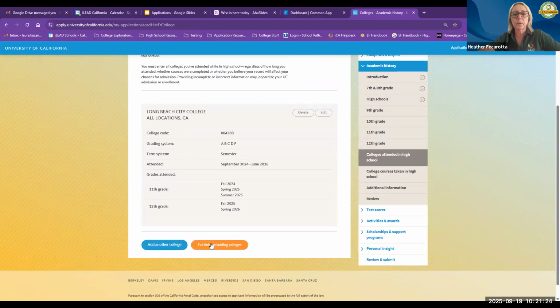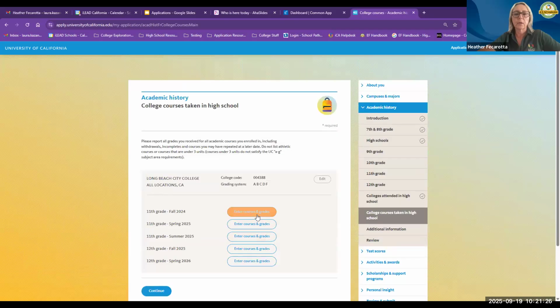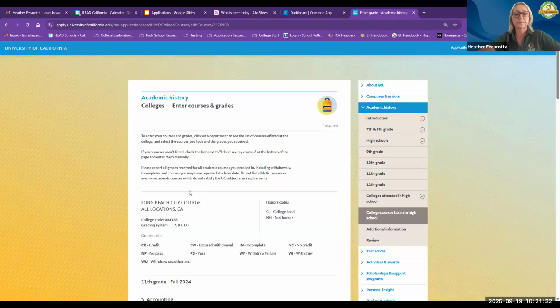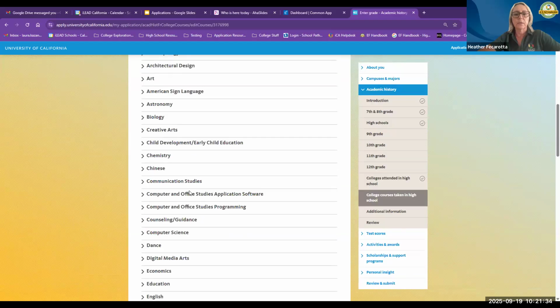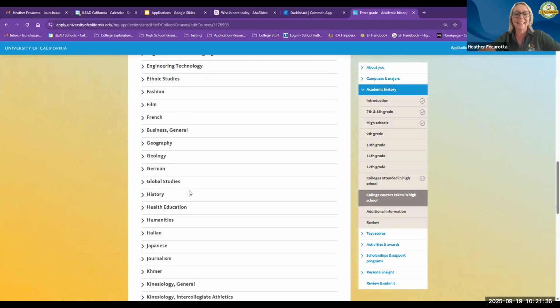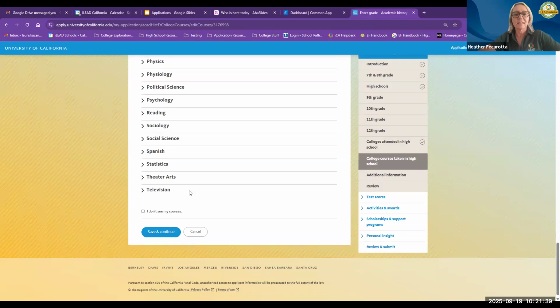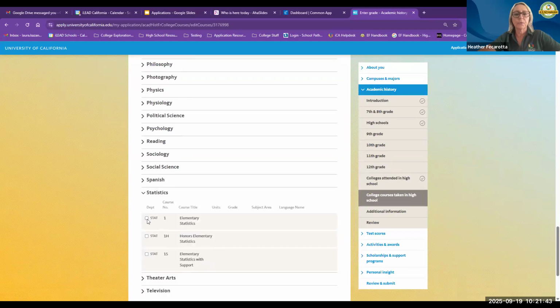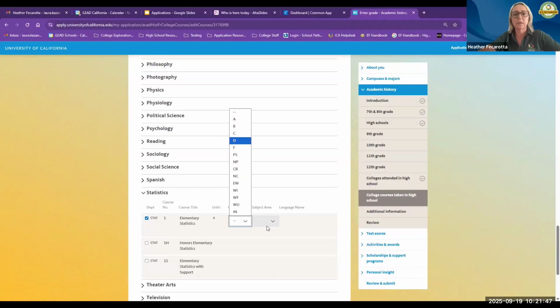And so that's how that works. We finished adding community college. Now we get to go in, enter the classes and the grades, similarly like you did for high school. You can see that it's a lot longer list of the classes that are transferable from Long Beach City College to a UC school. Perfect.